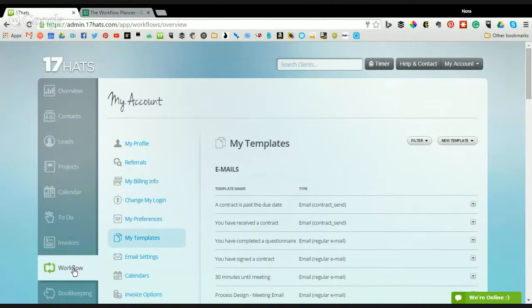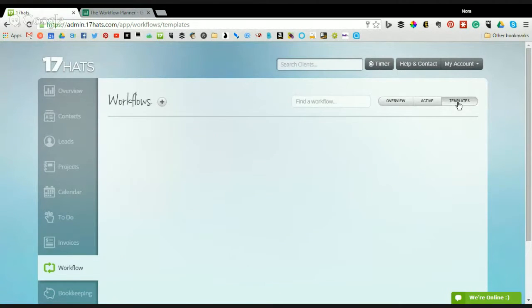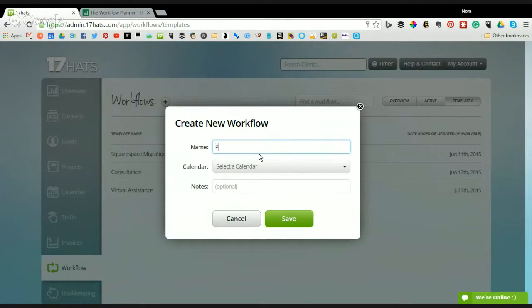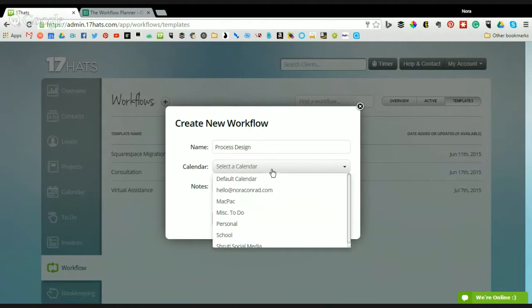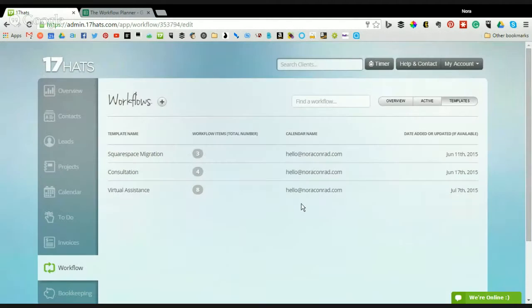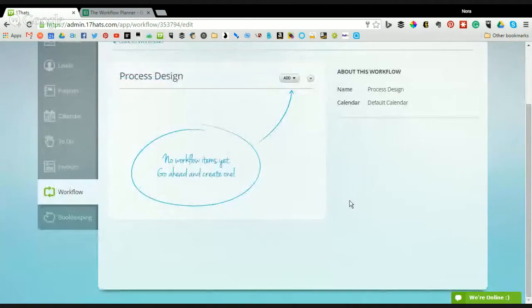All right, so let's jump into actually building the workflow. So you want to click down here on Workflows and go into Templates. And we're going to click on this plus symbol right here to start a new workflow. I'm going to name it Process Design and assign it to my default calendar and click Save. And now we can build the actual steps to create this workflow.